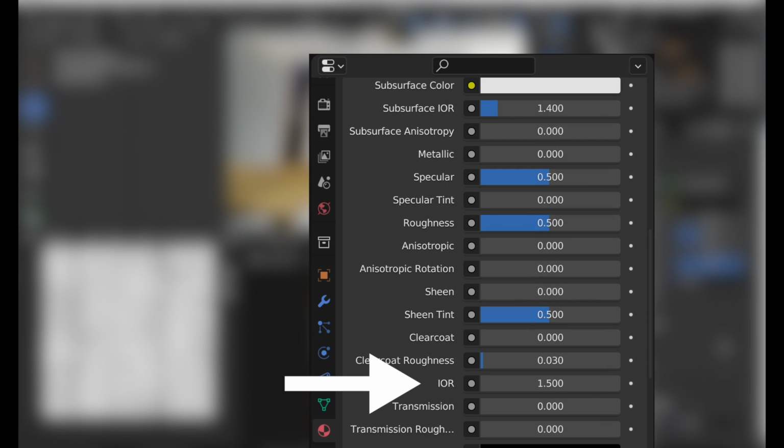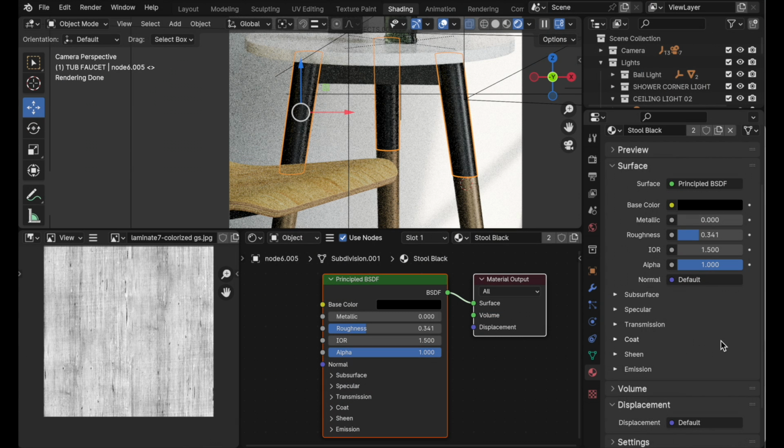In Blender 3.6, there was an index of refraction entry in the Principled BSDF, but it did not control reflections. And that was something that could be confusing for people who were coming from other renderers, where it did control the intensity of the reflections. So that's actually quite a significant change.